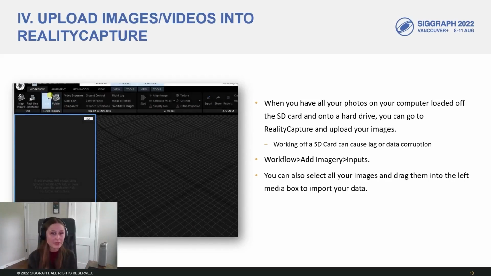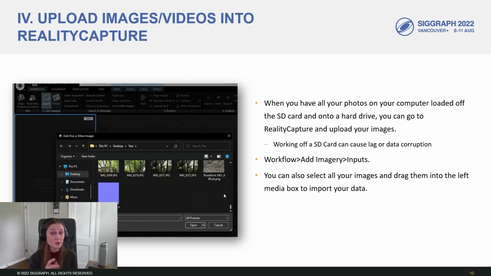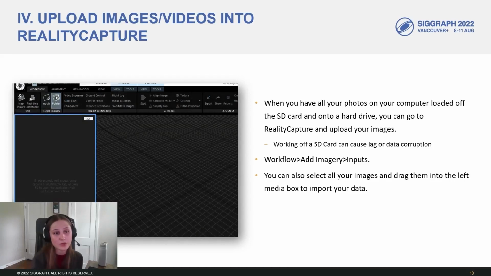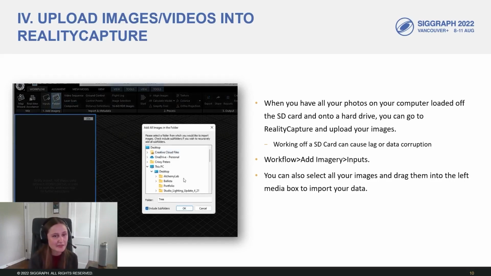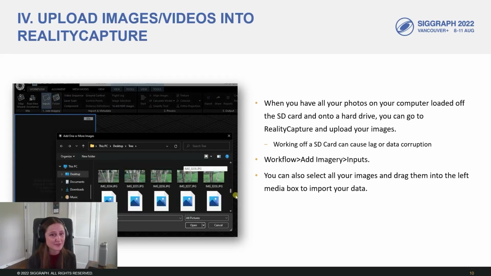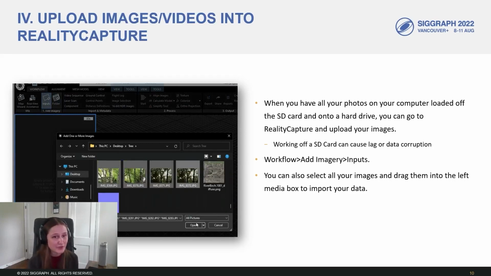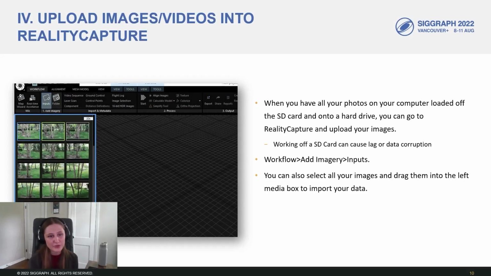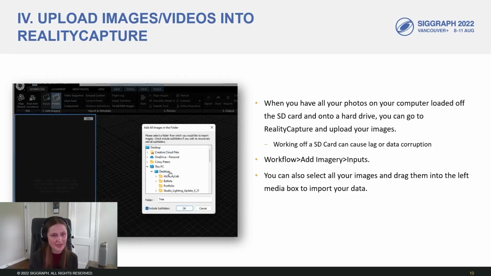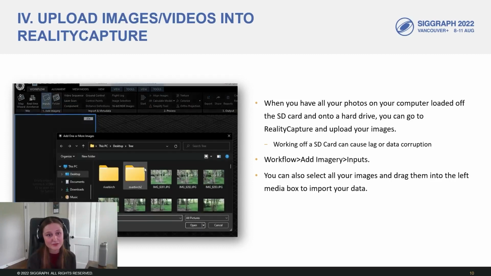That works too. You'll want to make sure that you're working off of your computer and not off your SD card, because the SD card will cause lag and it could lead to issues. Like if it becomes disconnected for some reason, reality capture might freak out. You don't want to risk any of that. So just put it on your computer so that you know it's there, and if anything happens, it's not going to lose your pictures.